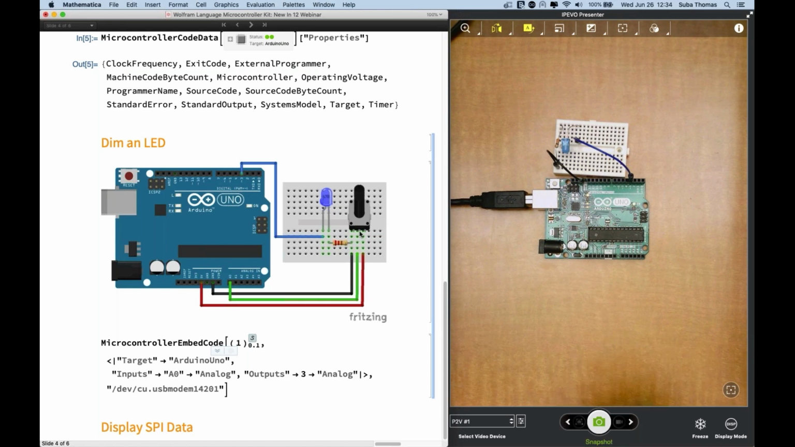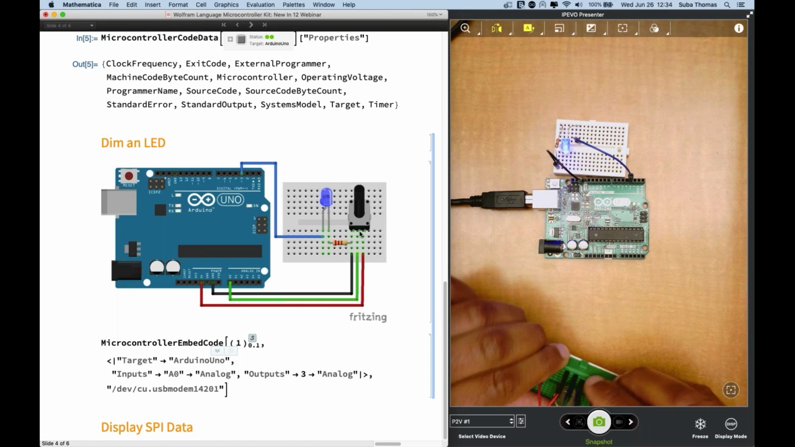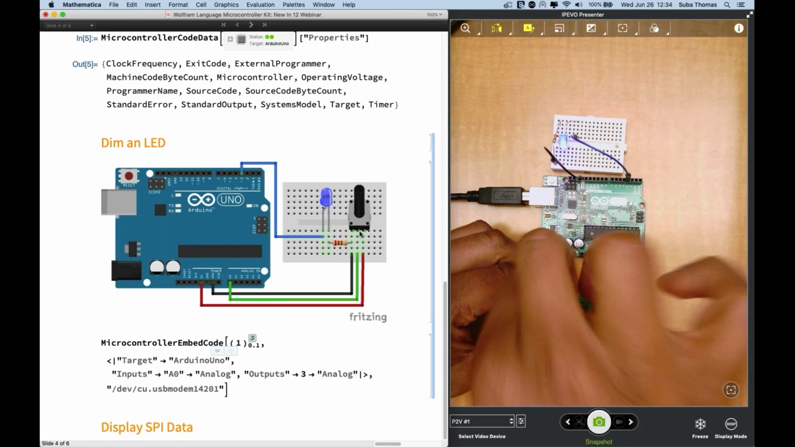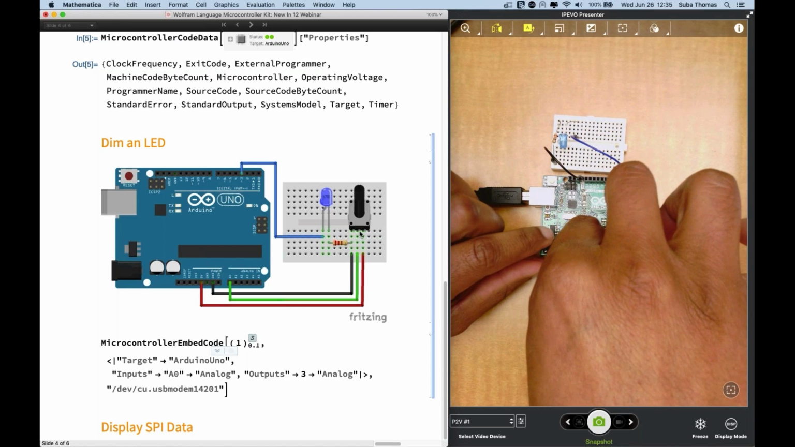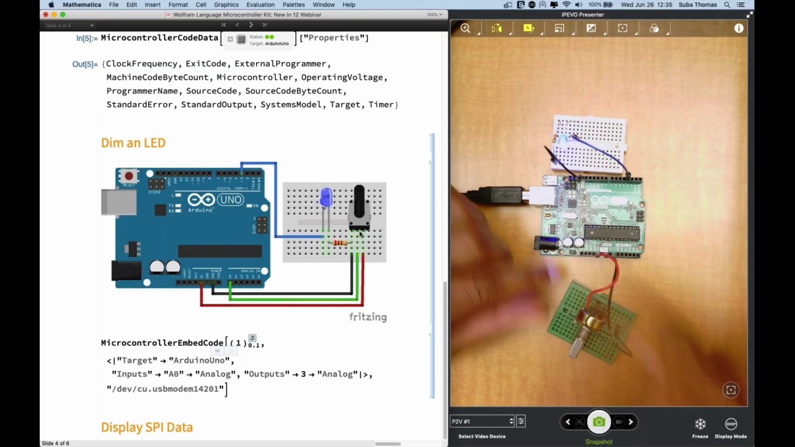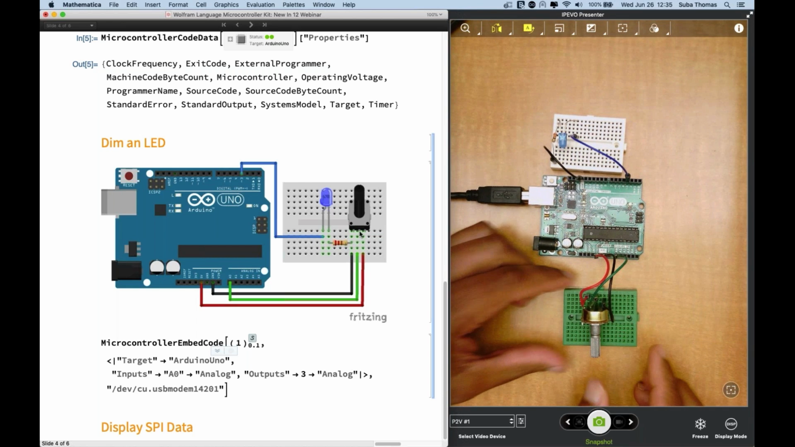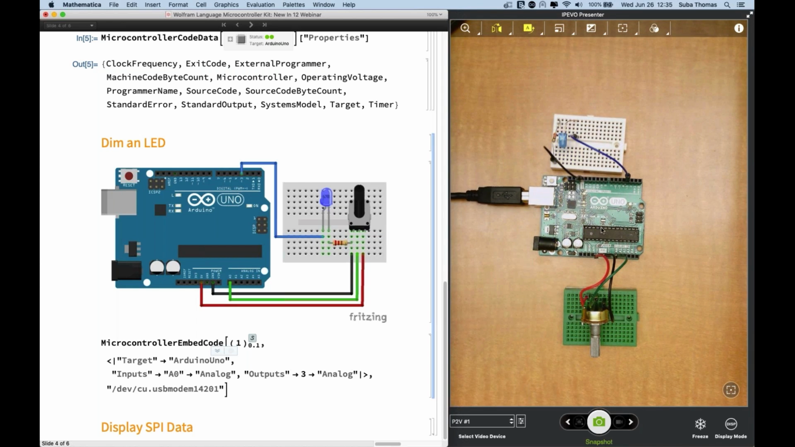So let me connect the potentiometer, and hopefully this time I don't mix up my pins. I connect one end of the potentiometer to ground, the other end to 5 volts, and the wiper pin to A0. Now the value that the potentiometer reads, I want to send directly to the LED. So the systems model is just a unity gain of 1. And now my target is again Arduino Uno. The input is from the analog pin A0.